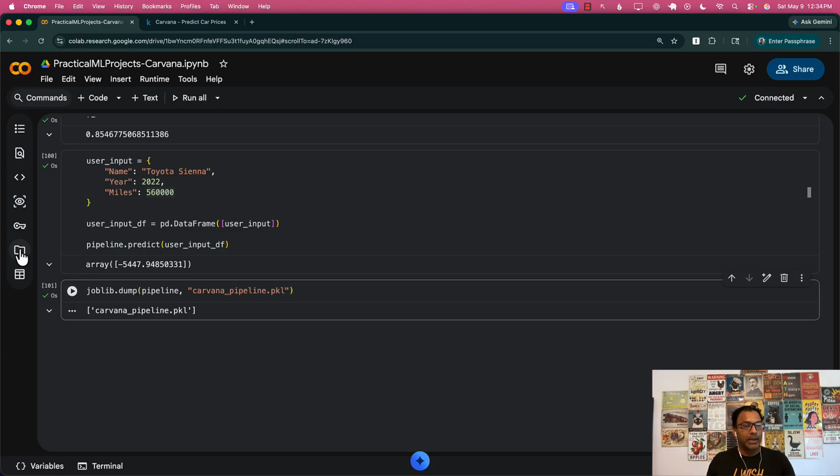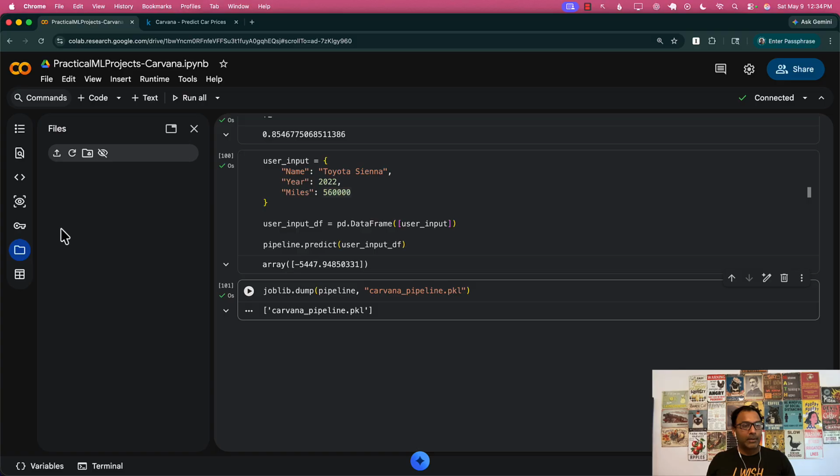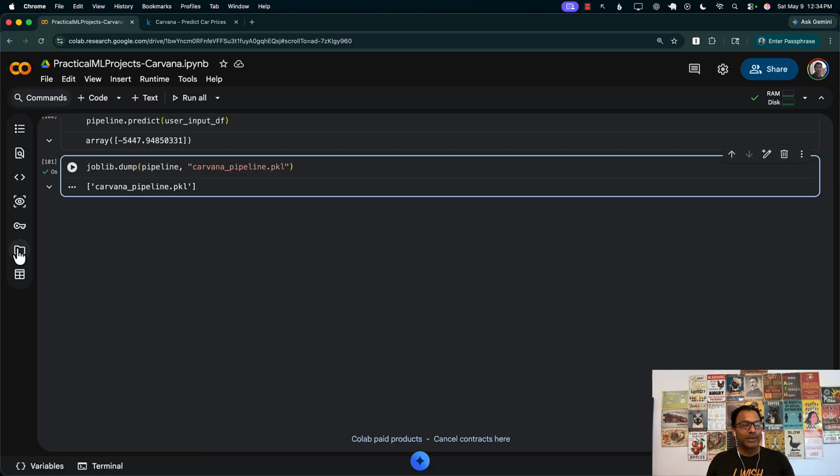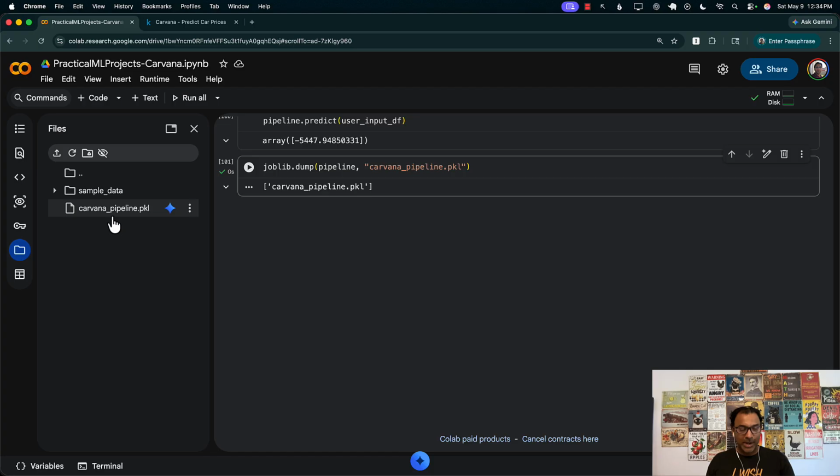All right. And we can actually take a look at it in the files if it loads. Not sure what's going on over here. Oh, looks like it's broken or something. Okay, but you should be able to see it over here. Let me actually refresh this. I don't want to refresh, but okay, there we go. So now we can see Carvana pipeline, and make sure you download that.